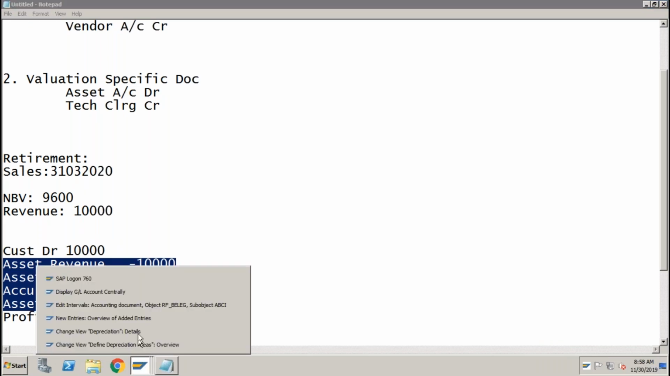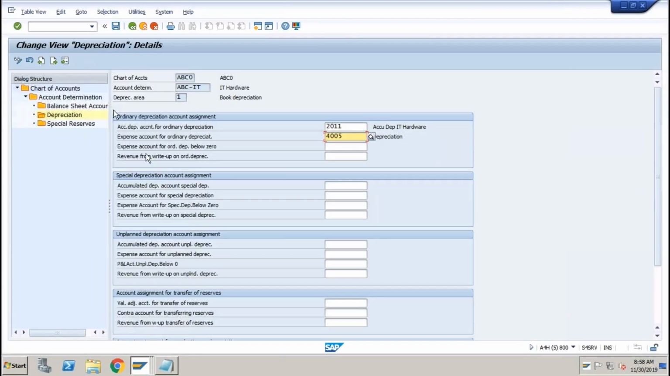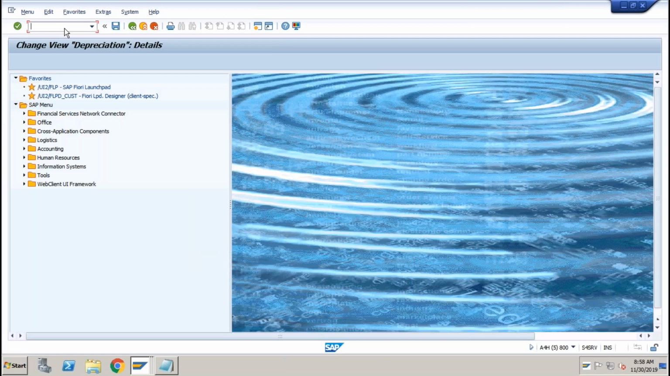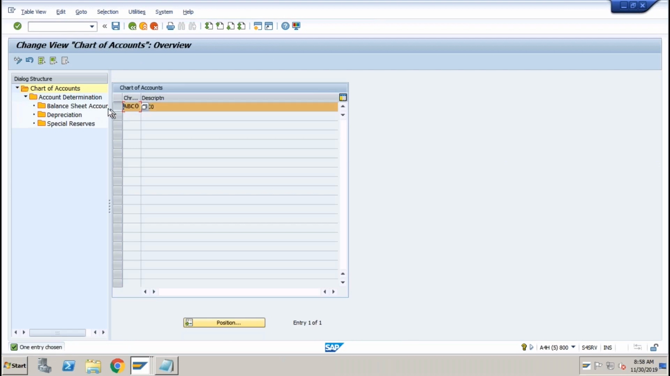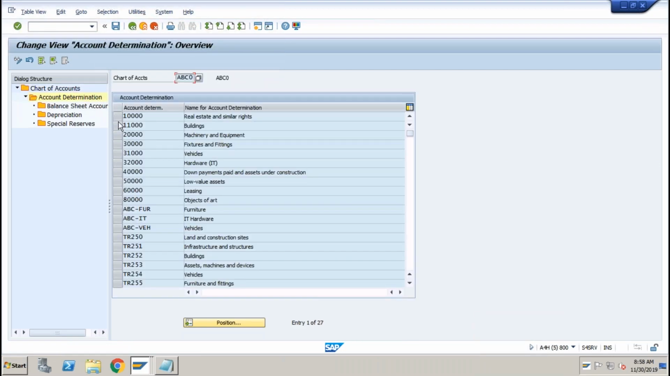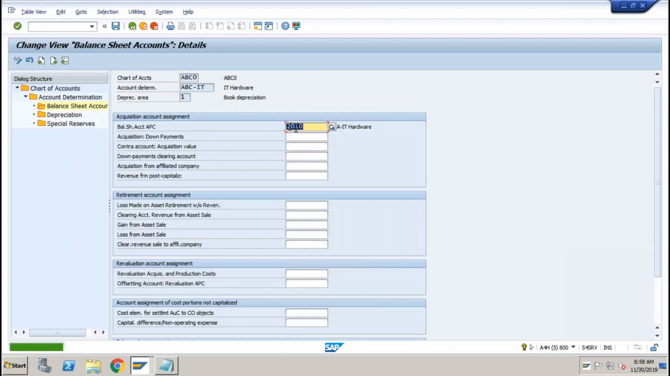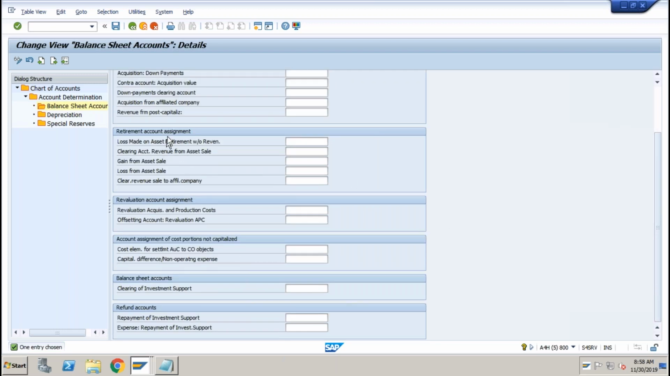So again, I'll go to account determination. What is the transaction code? AO90. Okay, the transaction code for account determination is AO90. I will select my chart of accounts determination. Currently, we are using IT asset. So this account determination, balance sheet account. Within the balance sheet account, if you come to the last or maybe mid section, retirement account assignment. This is where you have to assign all the accounts which are related to retirement.